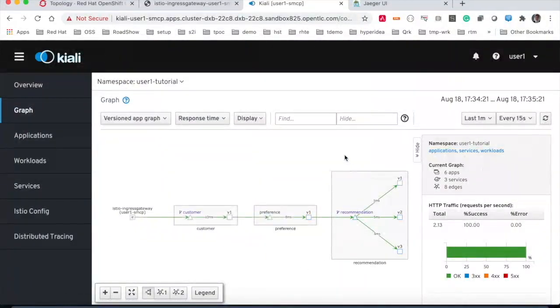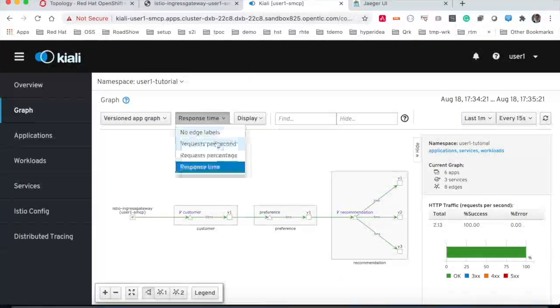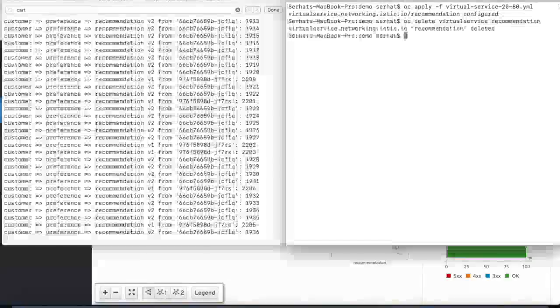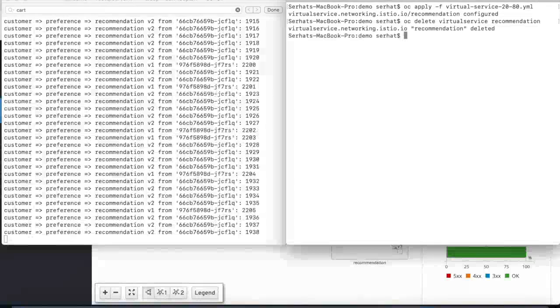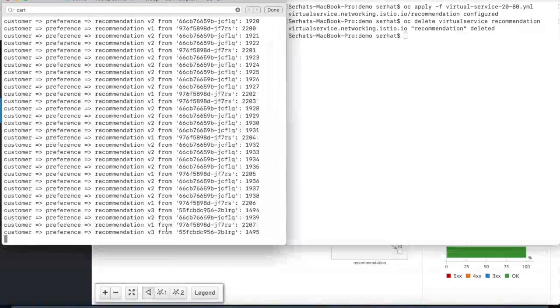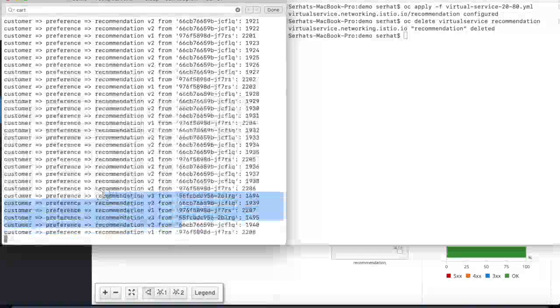Kiali screens are really great to observe any change in the service mesh, service traffic. As you can see, now the traffic is increasing on version 1 and version 2. Version 3 is getting nothing at all. Let me show you another example. I remove this virtual service. On the left-hand side, you can see that we start getting results from version 3 as well. Istio is really fast in its operations.